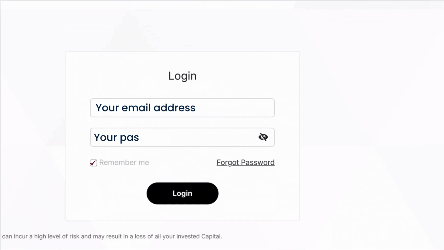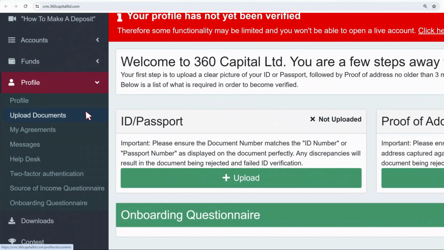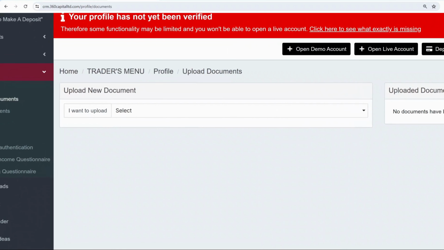Log into your client portal. Navigate to the document upload page. Select ID or passport.